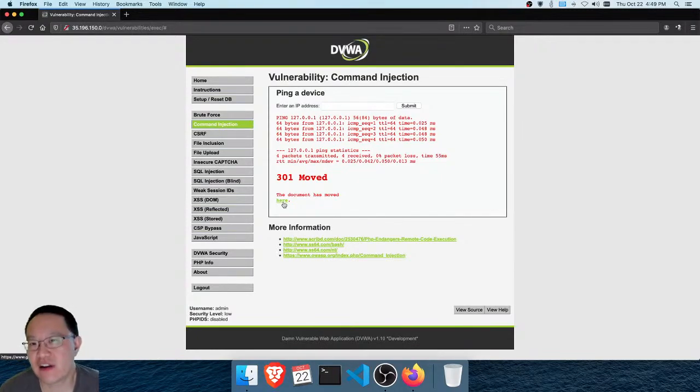So the defense against this would be, okay, check if whatever I typed in is really an IP address. Just extract the IP address, which is 127.0.0.1, and just drop everything else. That's one way to defend against command injection.